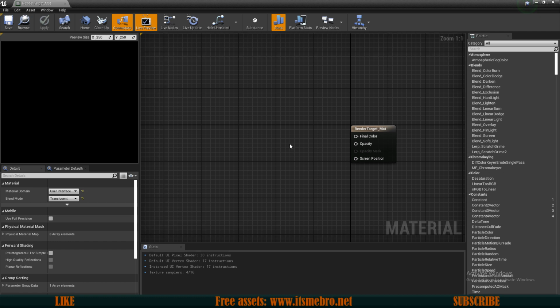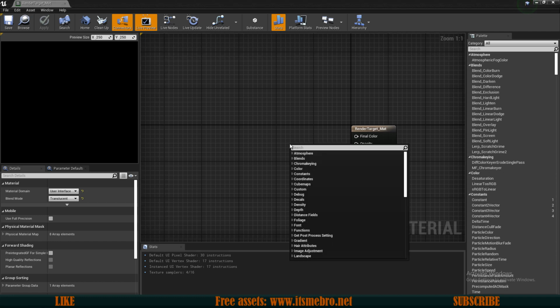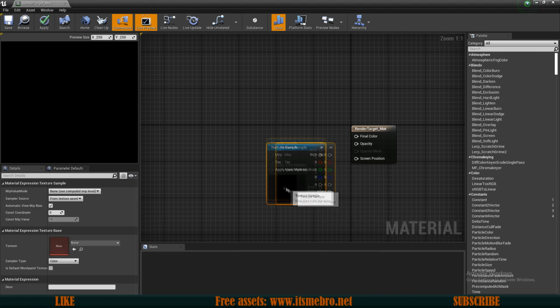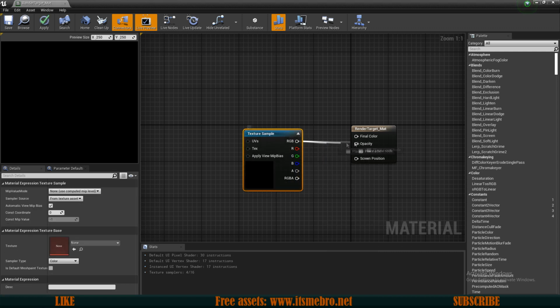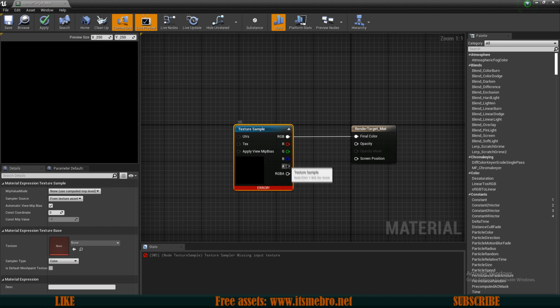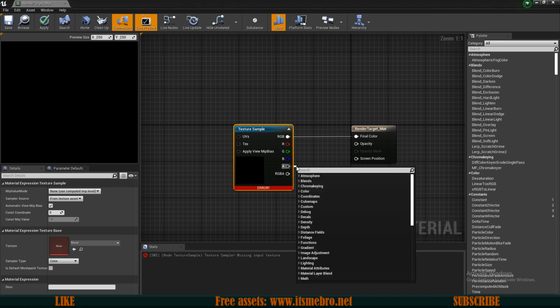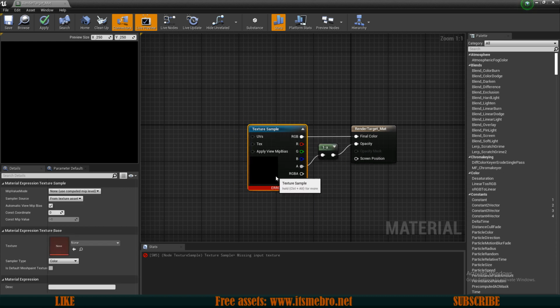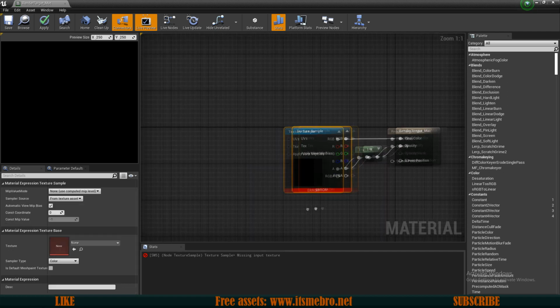Now inside of here, let's right click and let's look for a texture sample. So let's add a texture sample. Let's connect our RGB to the final color, and from the alpha, let's do a 1-. So 1- and connect this value into our opacity. And this 1- will allow us to remove the background of our image.